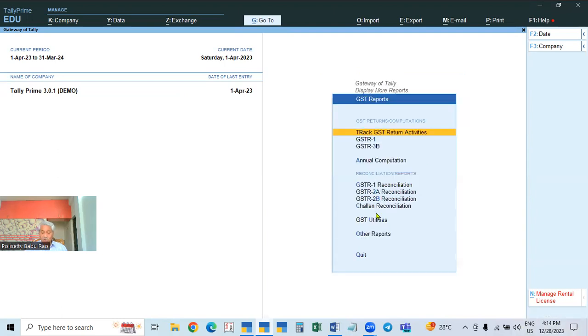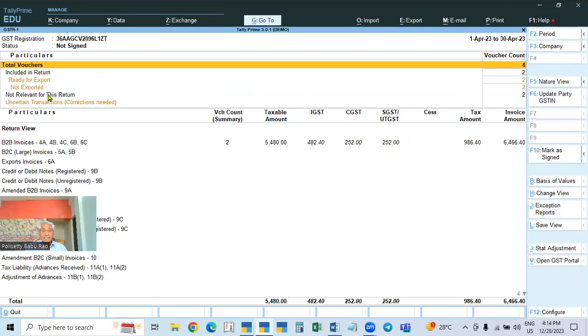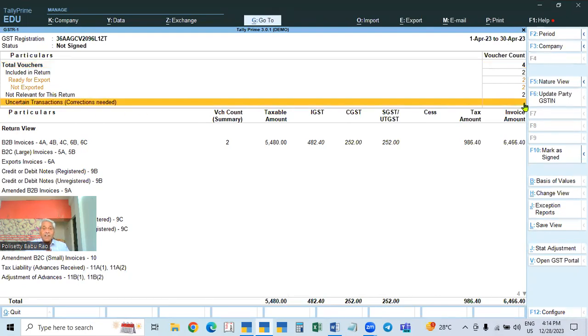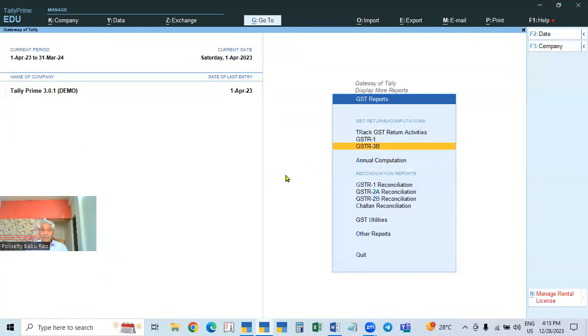Take GST reports. For example, purchases will be available in 3B, sales will be available in GSTR1 and 3B also. Go to GSTR1. Here, if you have recorded correctly, there will be no error. If there is any error we made in recording the transaction, it will show the number of errors. So here, no error. We sold two, one is intrastate, another one is interstate.